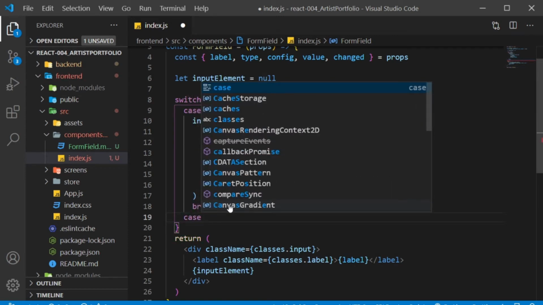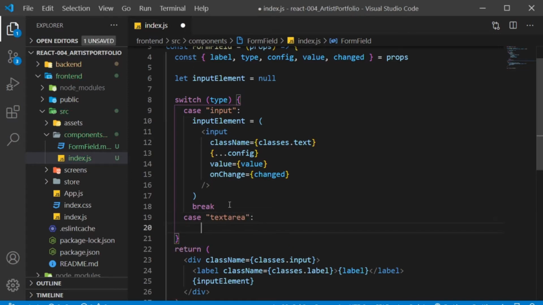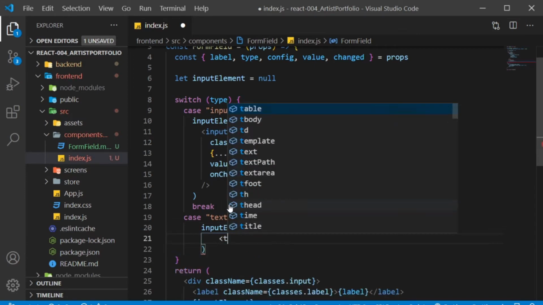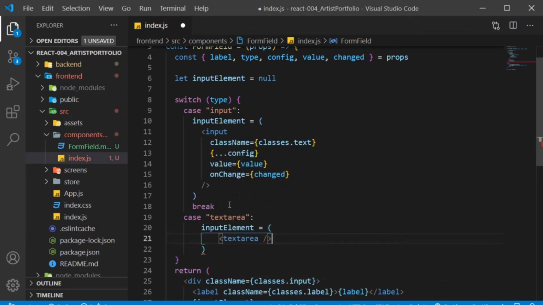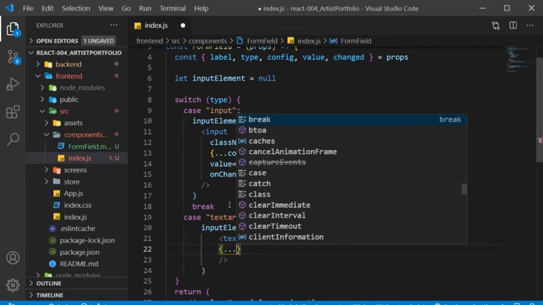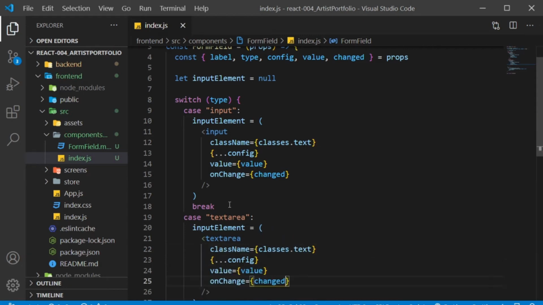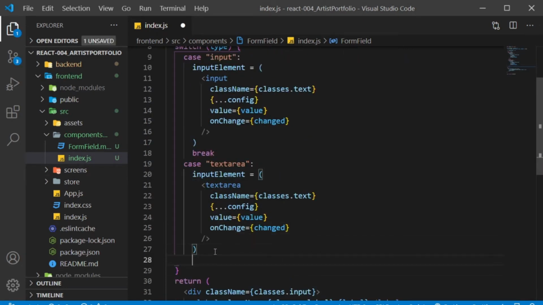The next case will be a text area. So we'll set the input element to a text area with a class name of classes.text. Pass everything from config. Set value to value. And onChange to changed. Add a break.